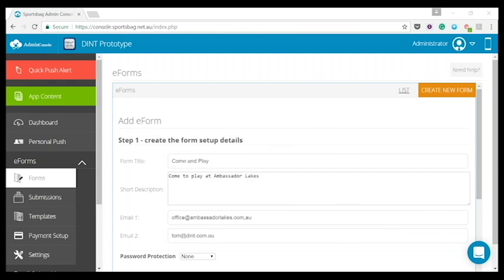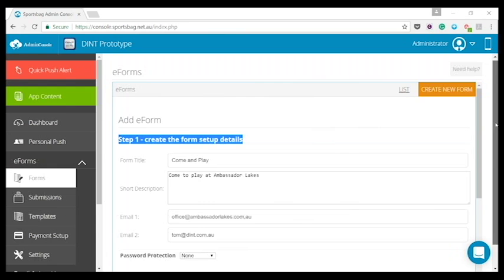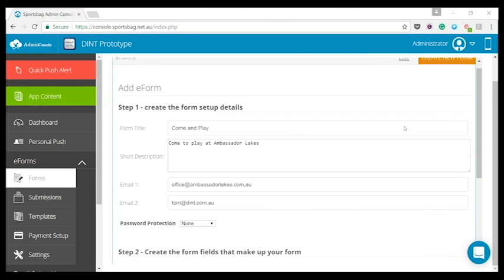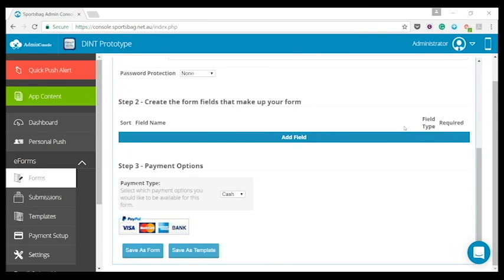In this one we will continue on in our eForm building. This one we're going to talk about field types and what kind of categories they can be when building an eForm. So as you can see here we have our eForm, and if we go down to the bottom we see step 2, which is create the form fields that make up your form.